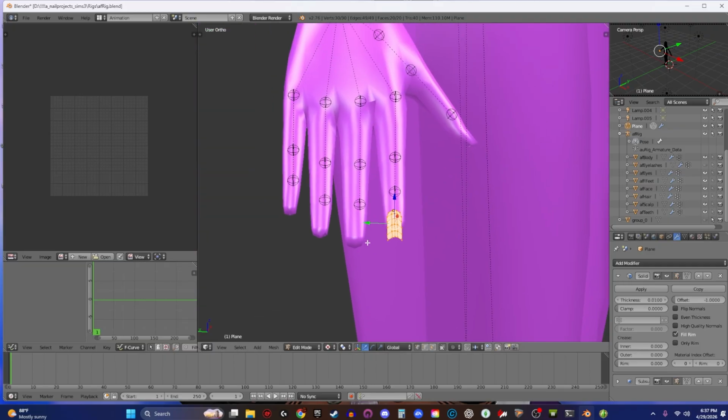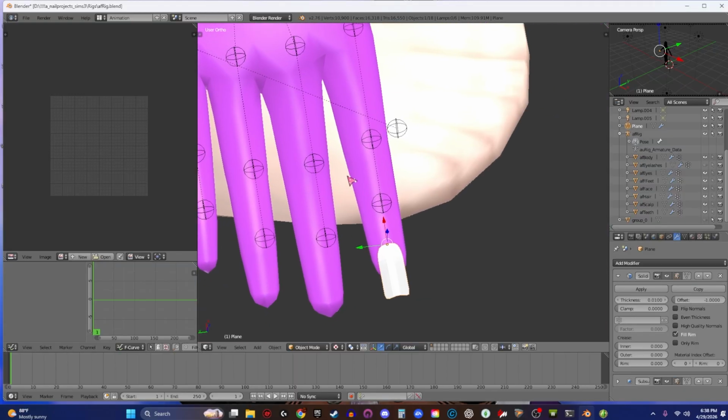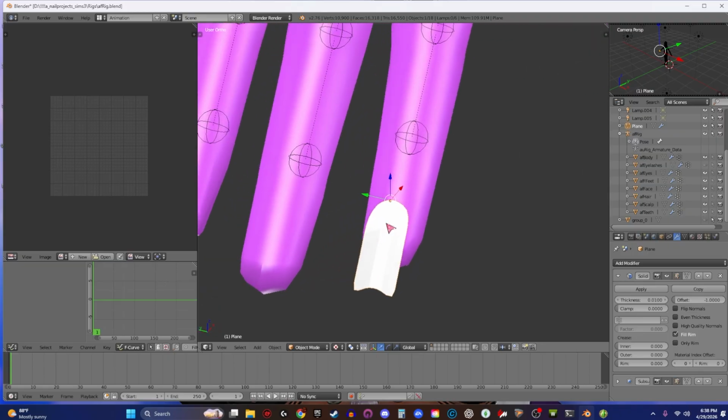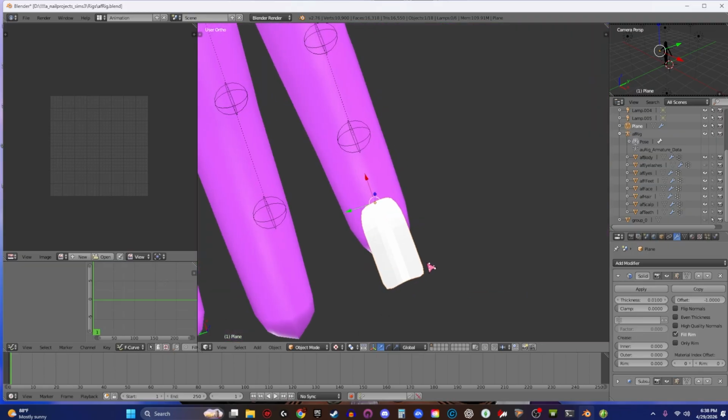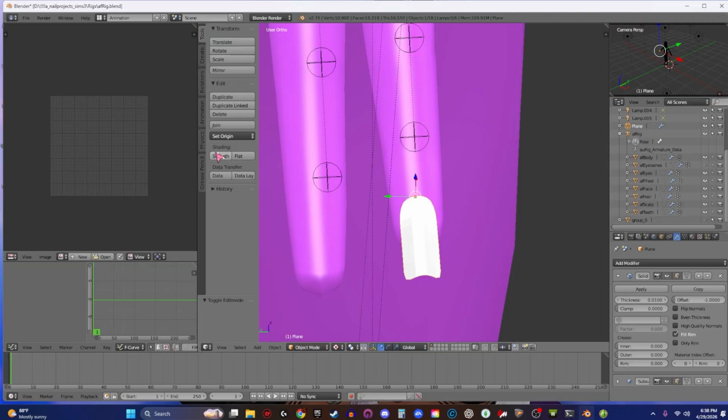So before we do any more edits, we're going to go into object mode so y'all can see the nail. And right now it has these lines. You can see the faces and the cuts right here, right? What you want to do is go into the plus side and hit where it says shading. You want to hit smooth.